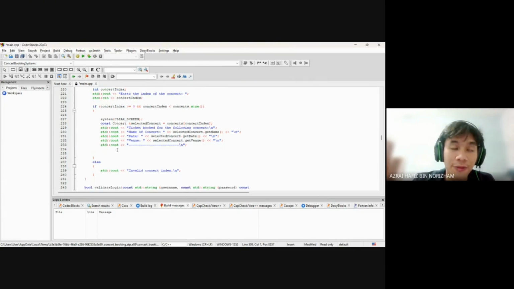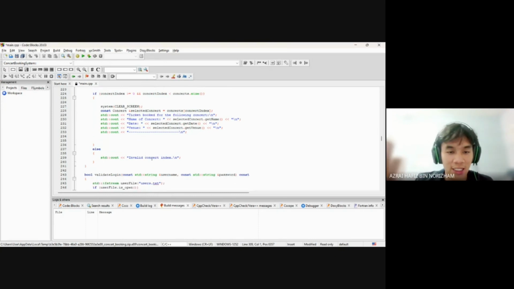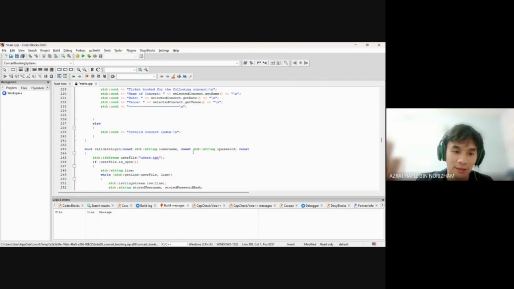Or else, if the user enters the wrong name, the wrong date, or the wrong venue, then it will prompt out invalid concert index. Then the user will need to enter again.